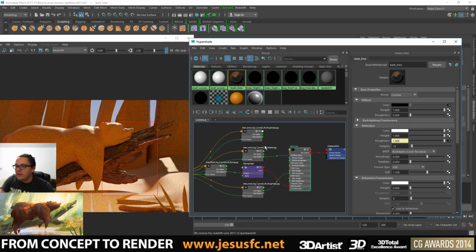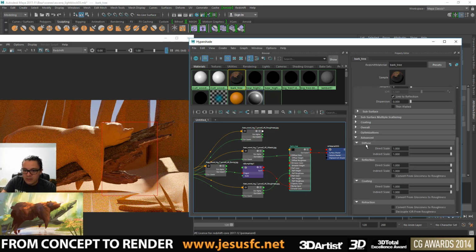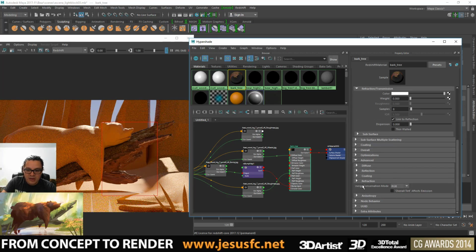And I just bought this model, so I didn't really do the model. It's just a service that Megascans has, and it's amazing.